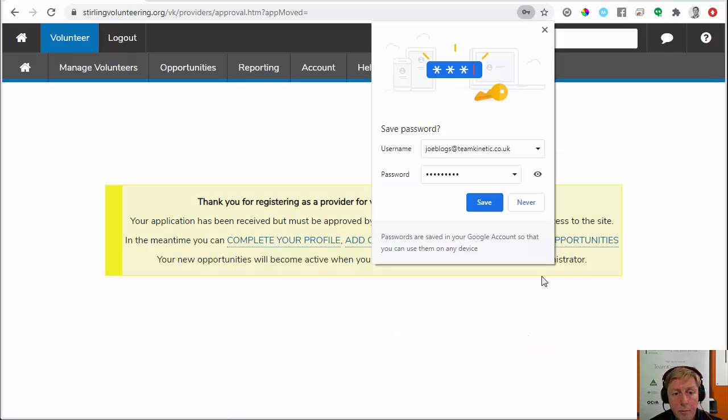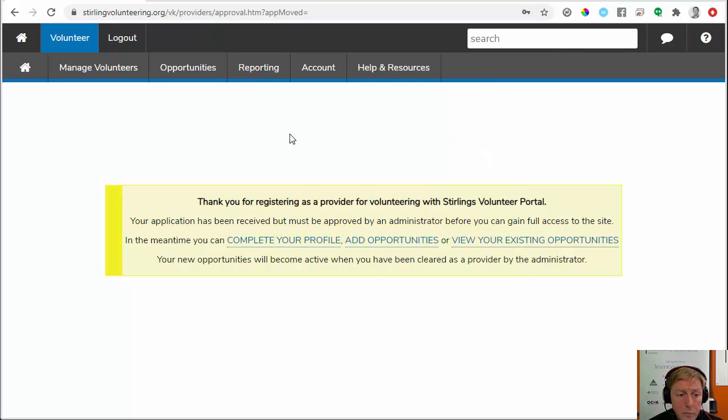Click on the register button, and it takes you through to this page here. The first thing it's going to ask you to do is complete your profile and then add opportunities. Now, you don't need to complete your profile, just add in your image and the information about your organisation, but it is highly recommended because the volunteers can see that. They click on your name when they're searching for opportunities, and it will come up with a blank page unless you fill out your profile. So it's really highly recommended that you do.